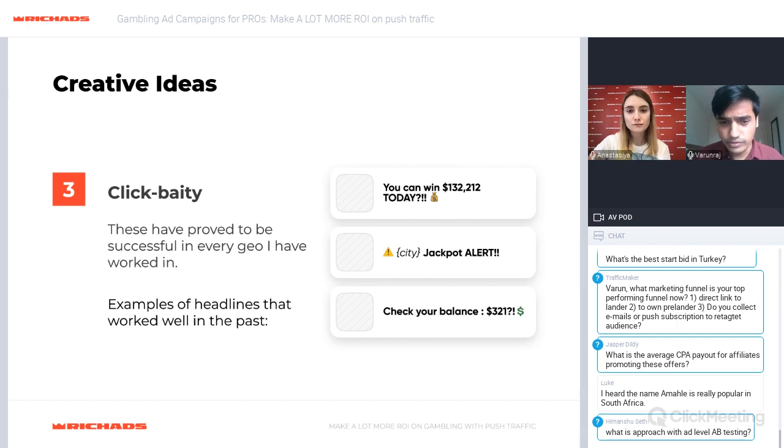Make use of the macros that the push ad networks provide you with, and use those macros to personalize your creatives towards a particular audience.